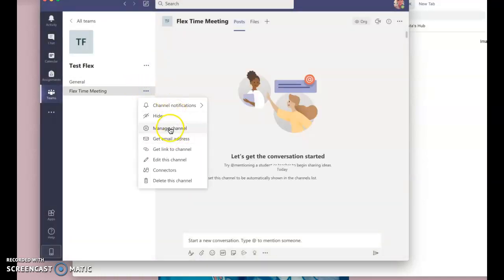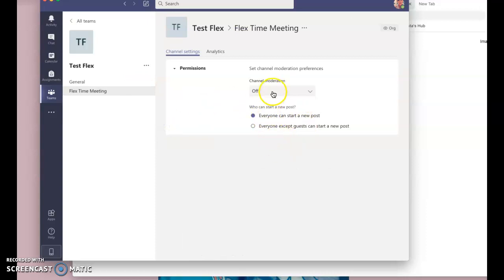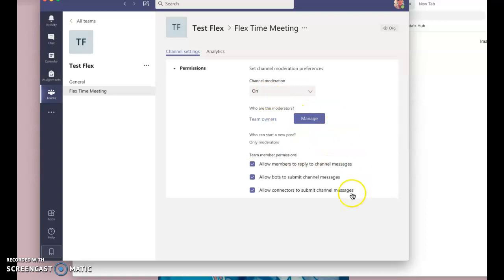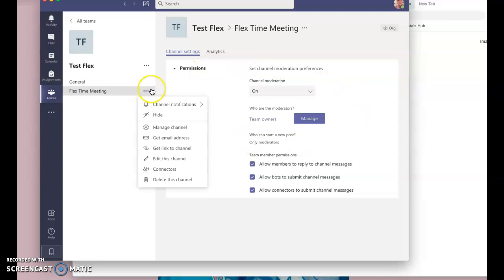I'm actually not sure if it makes a difference if channel moderation is off or on here. Just to be safe, I'm going to turn it on, just in case, because that's what I had in my test one. I'm not sure if it actually makes a difference. I'll probably test that out and see, and then I'll get back to y'all in an email and let you know. The next thing I'm going to want to do is go in here and get the link to my channel.